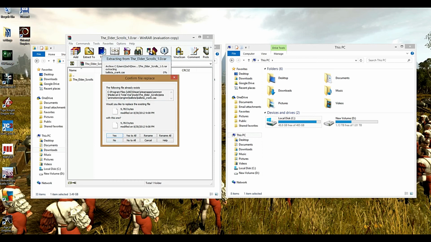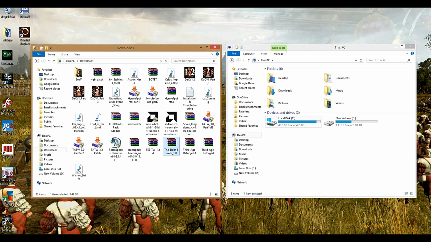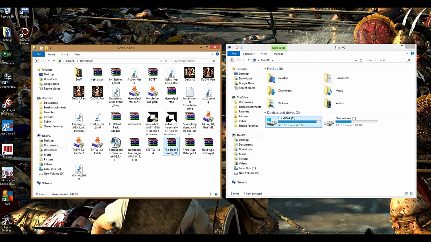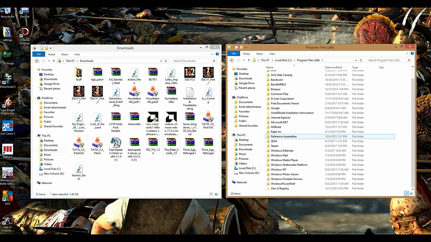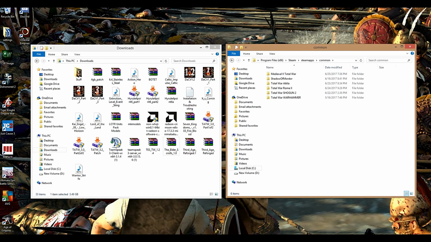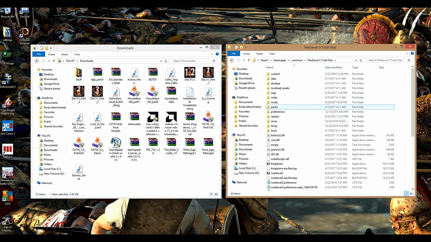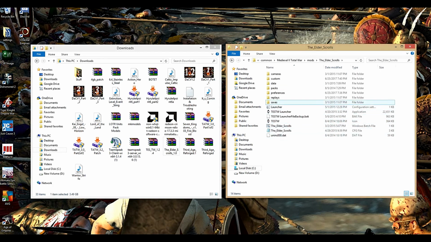But as soon as you hit that, it should begin to download everything into your mods folder. And then the second thing that we have to do is actually make sure that it goes into that file. So let's go into local C, Program Files 86, Steam, Steam Apps, Common, Medieval 2, Mods, and there it is, the Elder Scrolls file folder right there. So a good thing to do is to make sure everything is correct here.